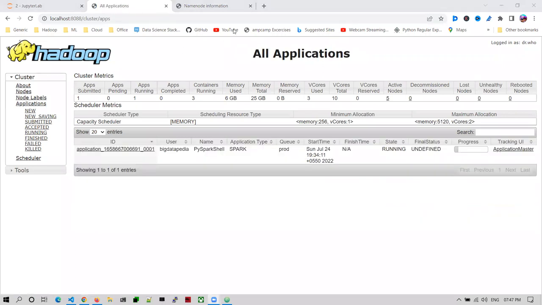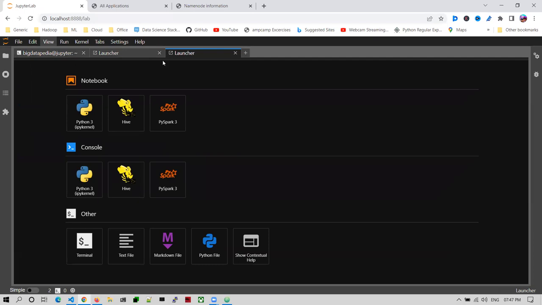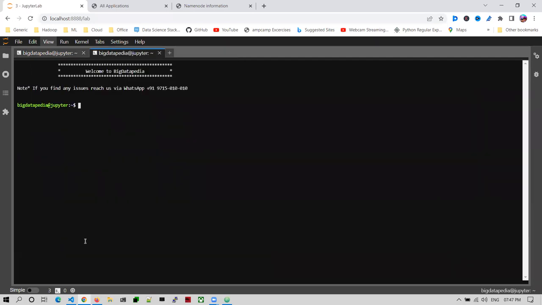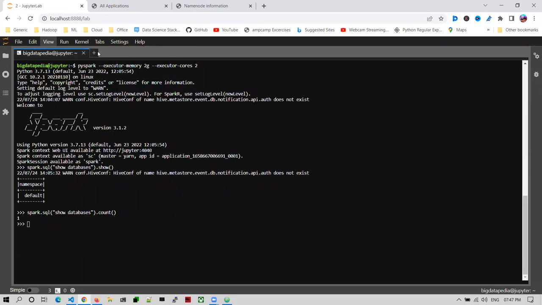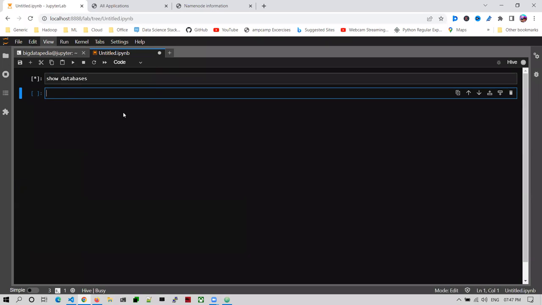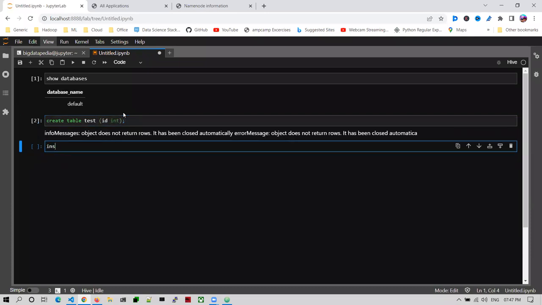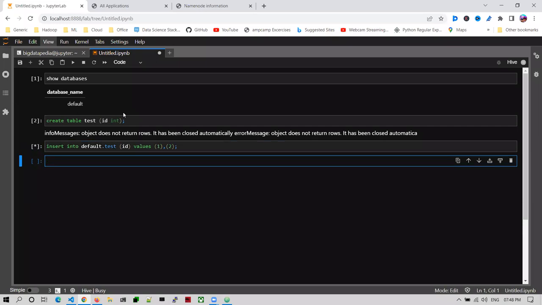Now suppose I'm going to create one more job. This is already PySpark running. I'm going to create one more PySpark. So the Hive kernel, I'm going to use it. So create table test, ID integer. Example I'm trying to do. Insert into default test ID values 1, 2. Okay, two data I'm trying to insert.